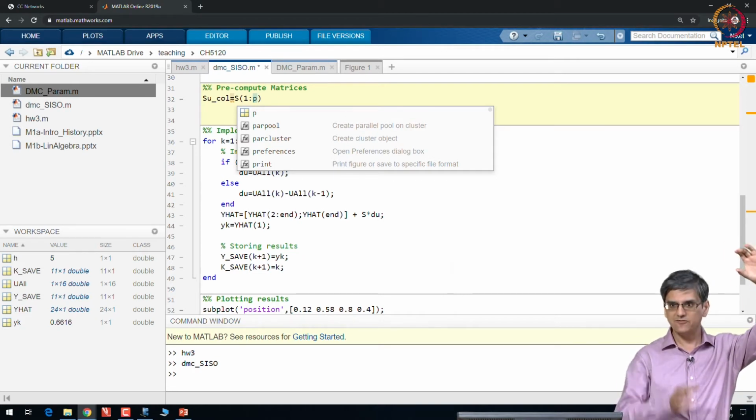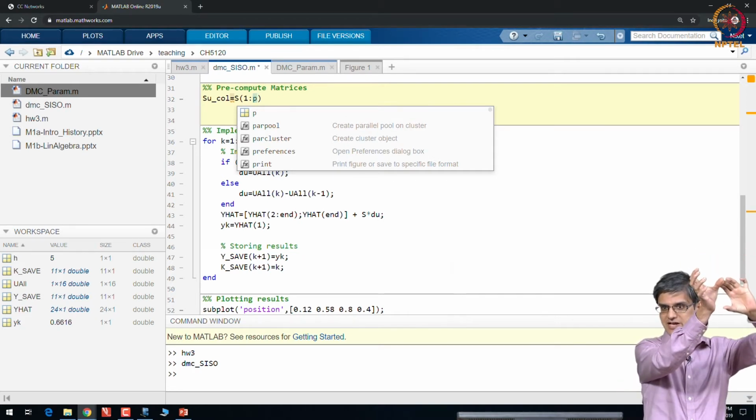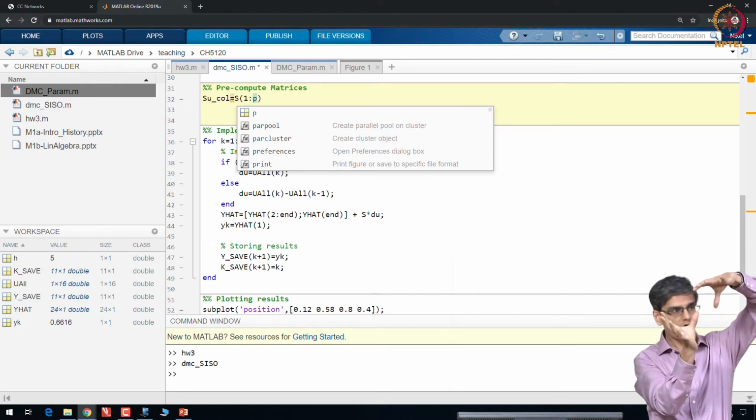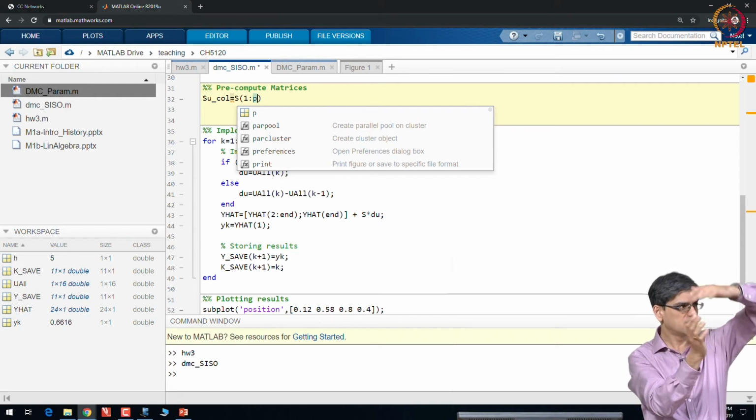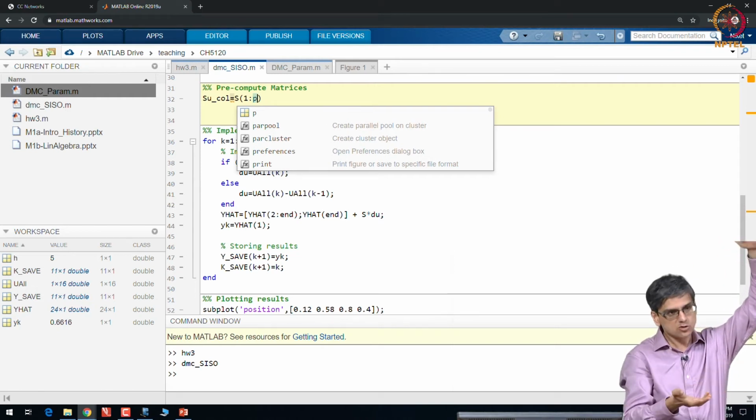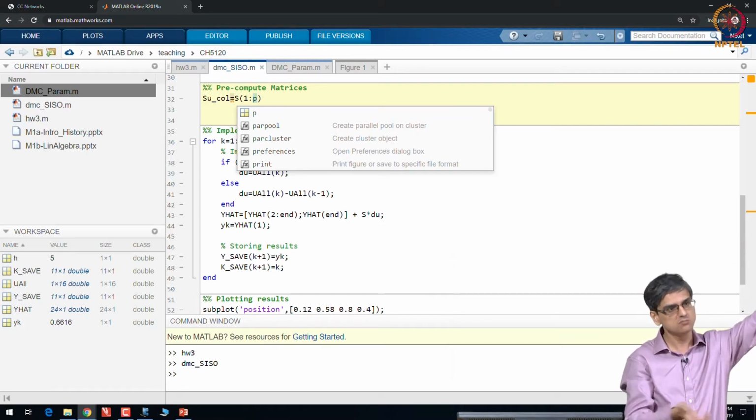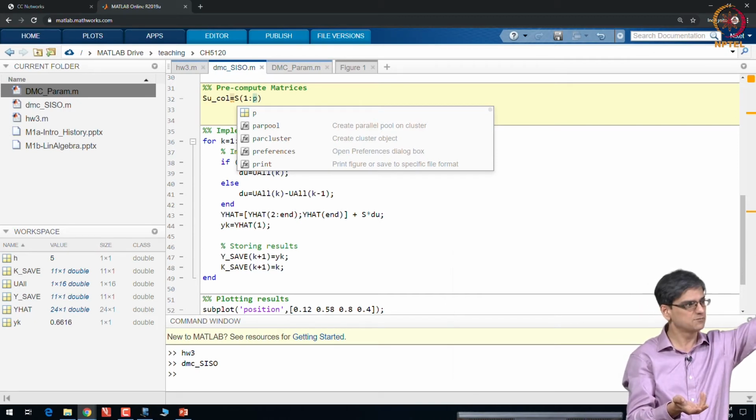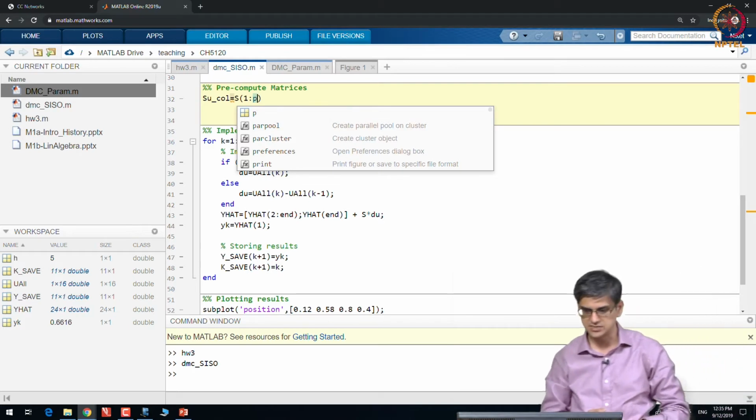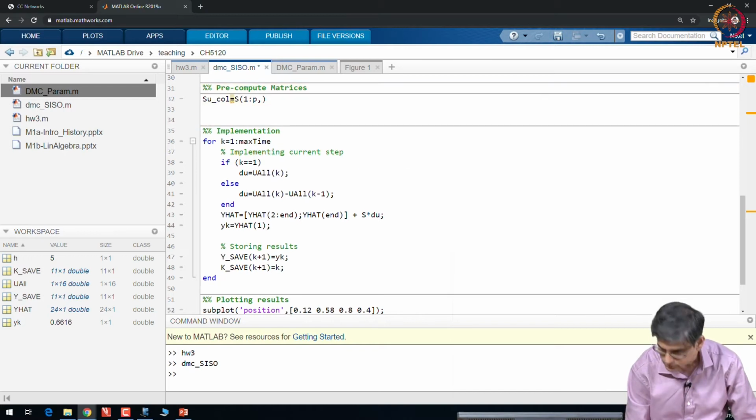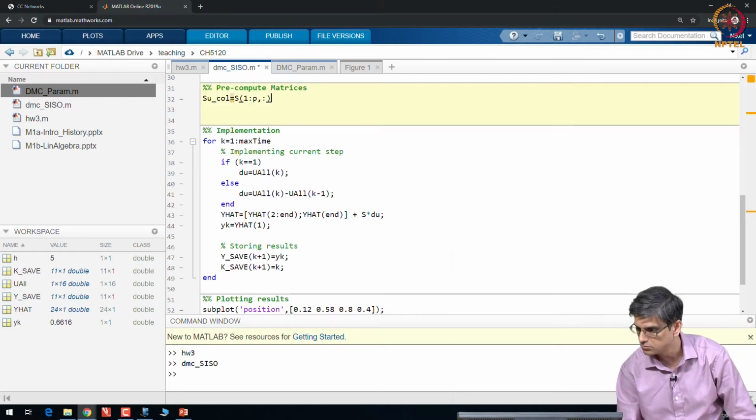S1 is ny by nu, S2 is ny by nu, S3 is ny by nu. So, you need all the columns and first, so if it is a 2 by 2 system, then first 24 rows. If it is a 3 by 2 system, first 12 multiplied by 3, 36 rows. Why 12? Because your prediction horizon is 12. Comma all.